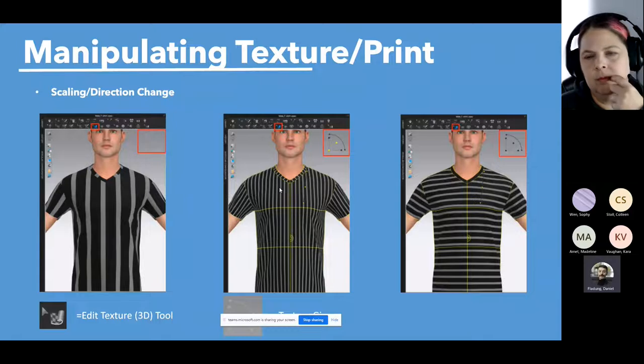Here in CLO, you're actually able to see your artwork on your garment before you actually send it off to a vendor or before you actually sample it. So this is a really great tool because you can get your exact design intention into this in a matter of moments. These are three very different looks. You can test those out.